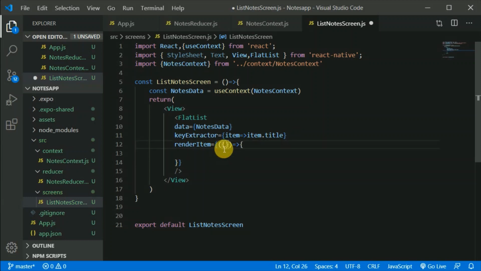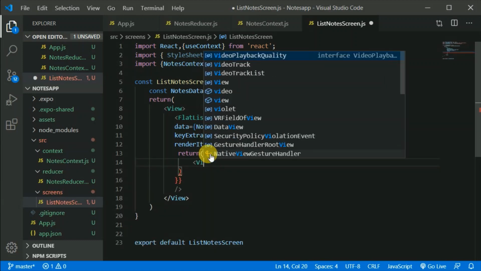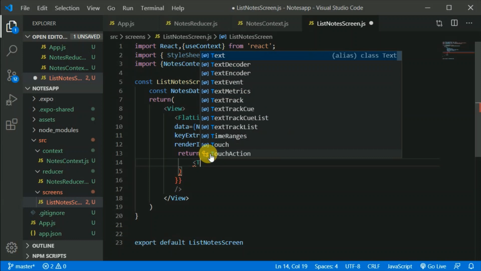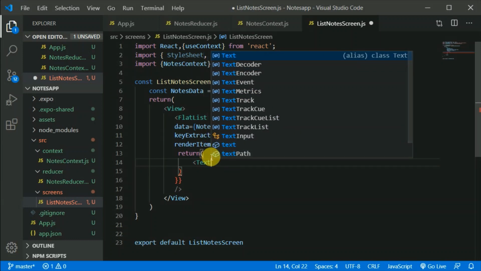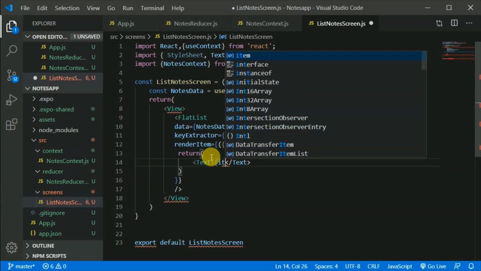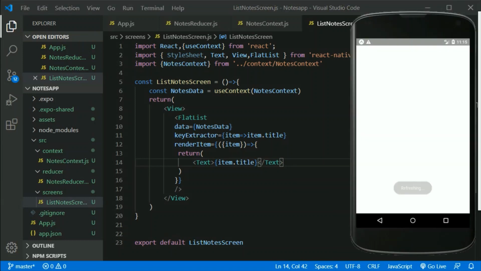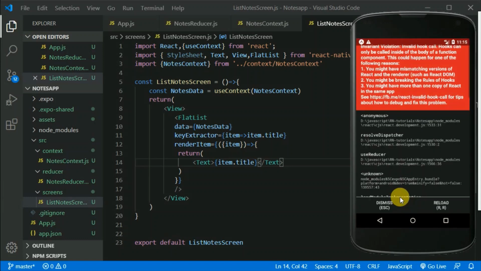We have done this previously as well, so there is no big deal in it. And we'll return from it maybe a view, or maybe for now we can just return text, and this will print item.title, like so. If we save this and have a look in here, I will cross our fingers. I think everything should go correctly.